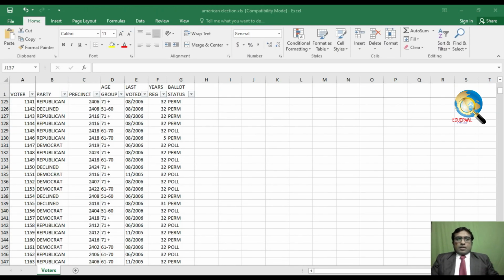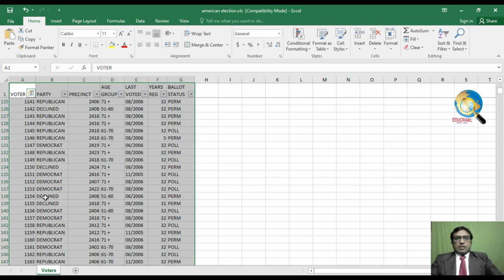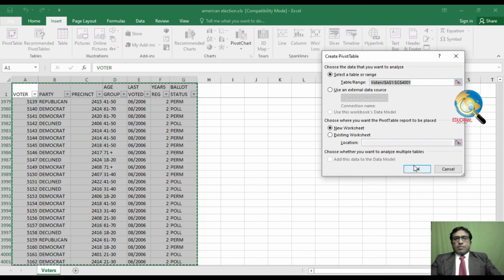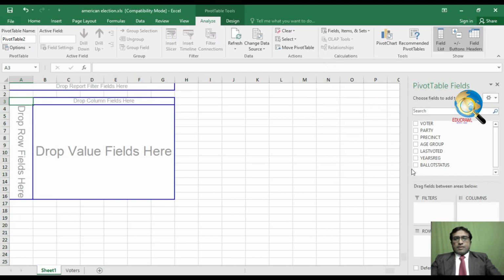Now I have data related to the American election. So this is very huge data. Let us see whether we can use a pivot table to make any analysis with this. So I am selecting this, Control Shift 8, insert pivot table, select a table range. Everything is done. New worksheet I am selecting.